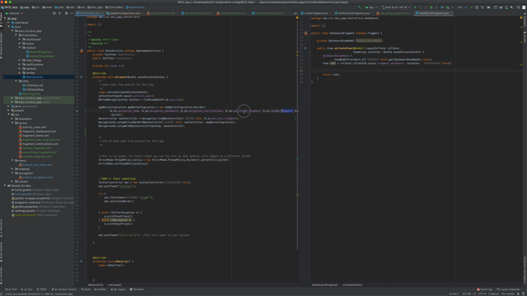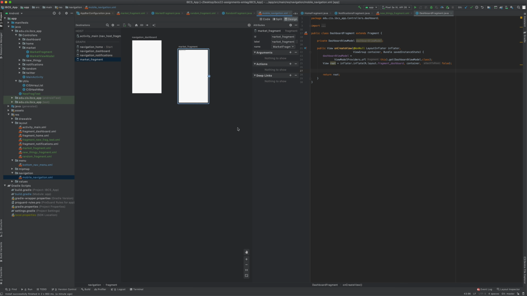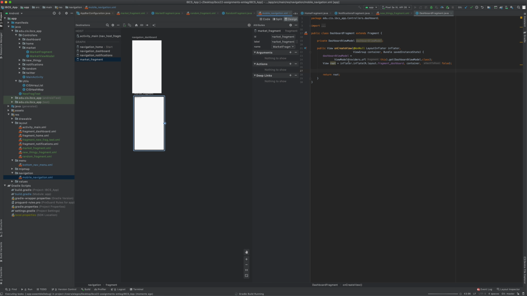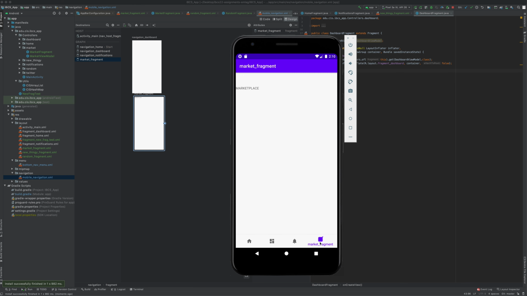I will take those out, and then I will go to my navigation. I will delete this one. I would delete this one and this one, just leave market fragment there. Then I will once again run my app. And now you'll notice that we have our marketplace at the bottom. So 5 options, and that's it.